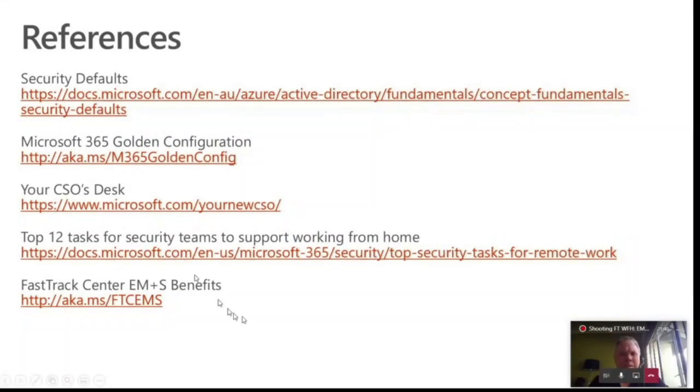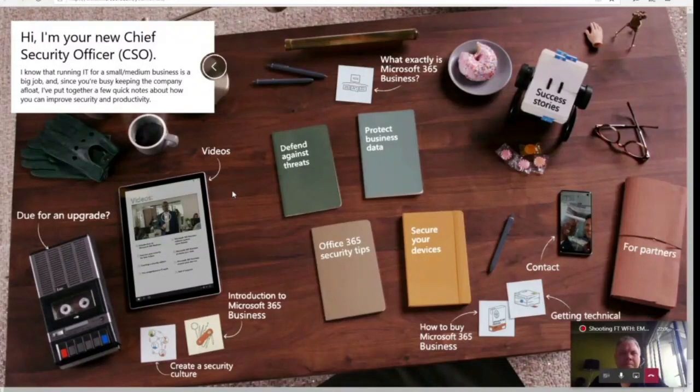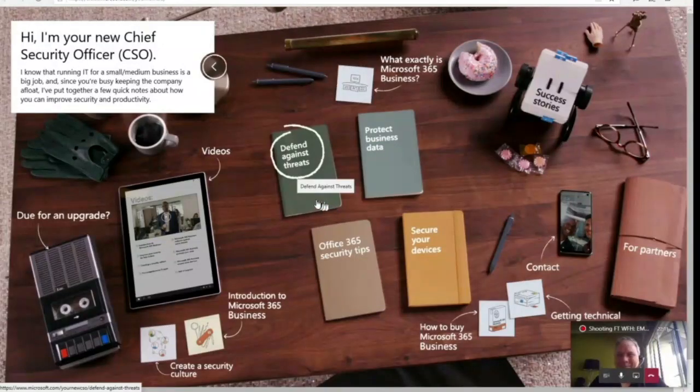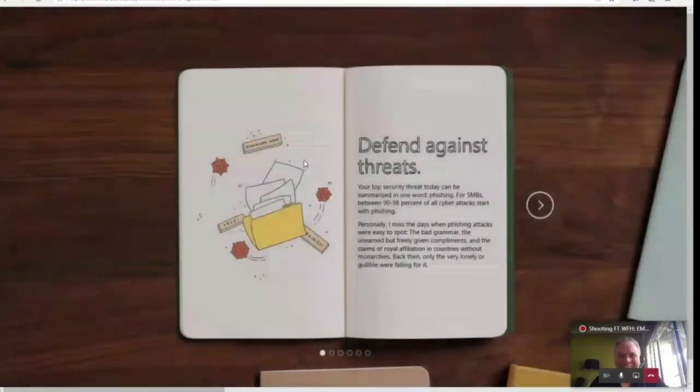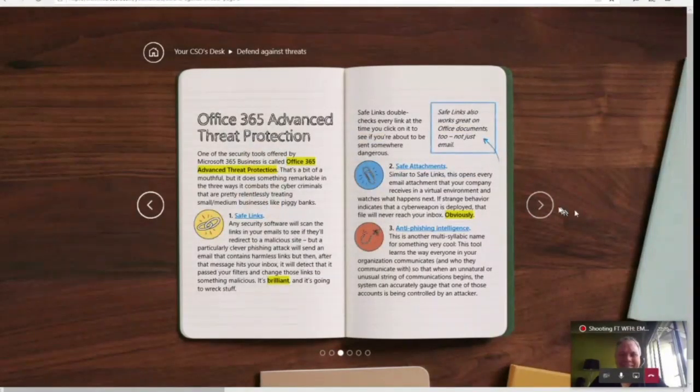And some other references here for further reading. Just the link there for the security defaults in our docs page, the Microsoft Golden configuration, Microsoft 365. This is a pretty good one, the CISO's desk. I'll show you how it looks because it's pretty cool, the way they presented it. It's like a CISO's desk, and there's a lot of information and resources in here: videos, guidance, defend against threats, talking about what threats are available and how you address those.